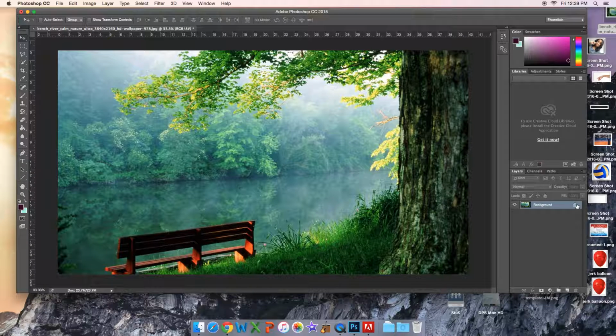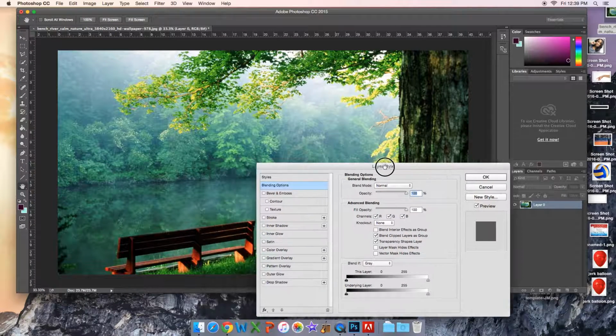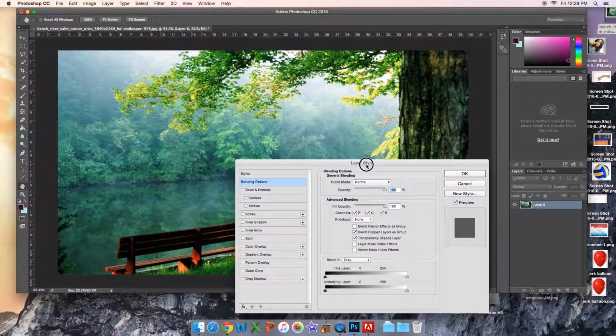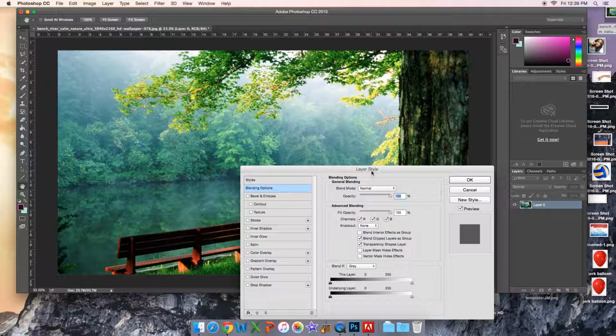Okay, now I'm going to unlock my layer and then go to the bottom at FX. This gives me all these blending options. So a theme we can go for this picture is sort of a darker theme, maybe foggy.